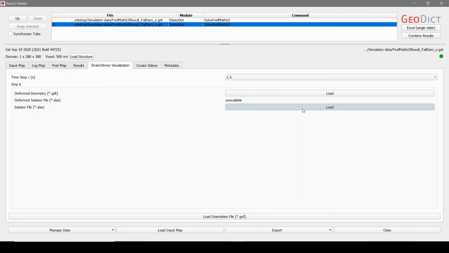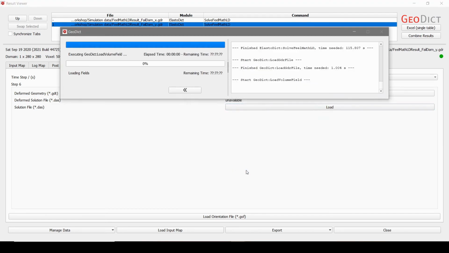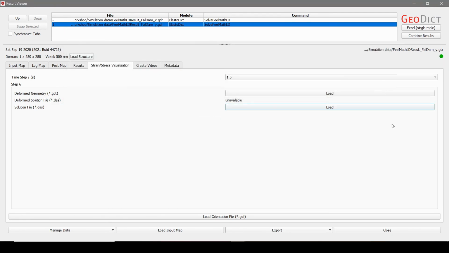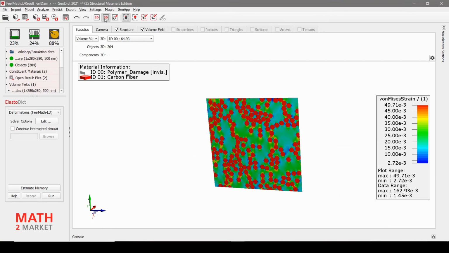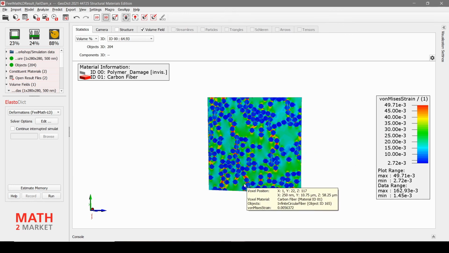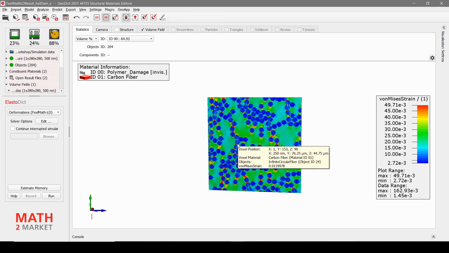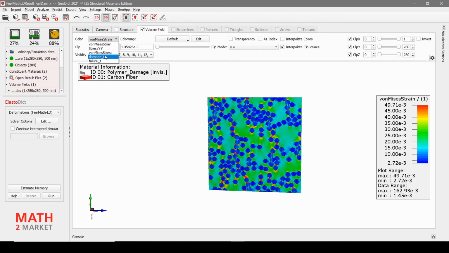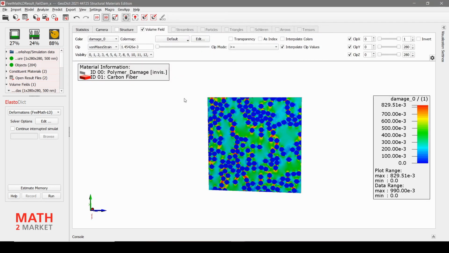And we load the solution file. Again, we load all the volume fields. Deactivate the structure. And now we see the strain distribution, and you can see that the strain is highest where fibers are close together. And we change that to the damage. Damage is again a number between 0 and 1, while 1 means that the voxel cannot carry any load anymore. And you can see that the damage is highest where the stresses were highest. They are almost like paths of damage going through the structure.